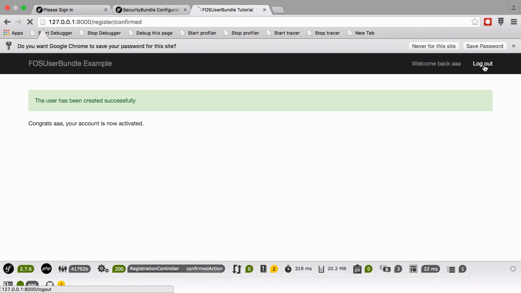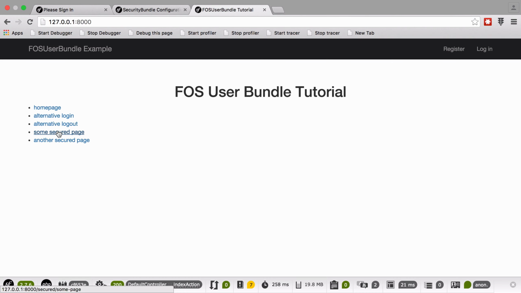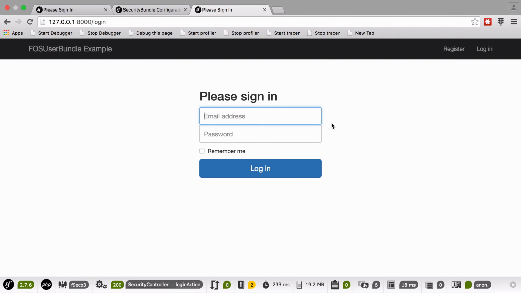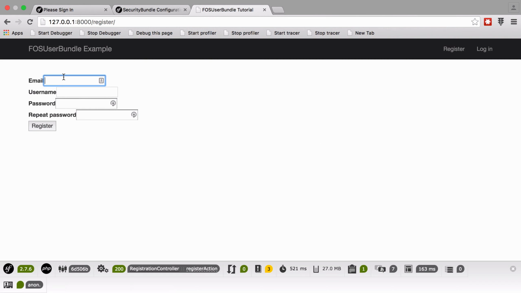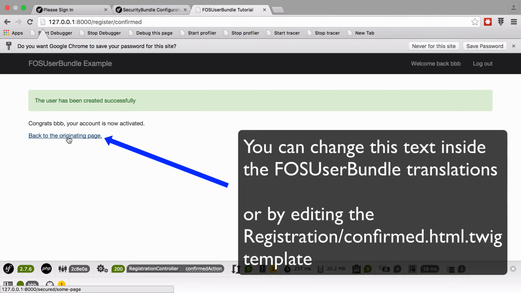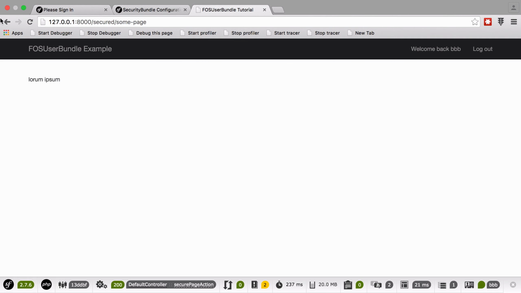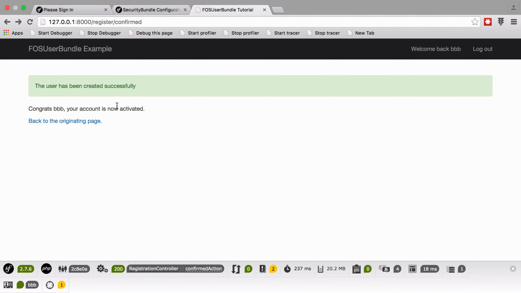So what if we were to be on a different page, say some secured page, and we wanted to get into that page, but we're not registered? This time when we register, so we're going to register as b@b.com, BBB, register. This time we should see a nice message that says back to the originating page. So if we click that, then we get sent back to some secured page. If we go back, all is good.